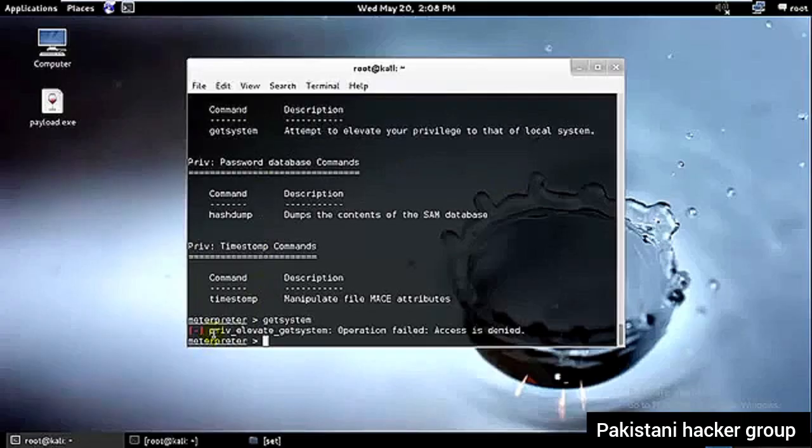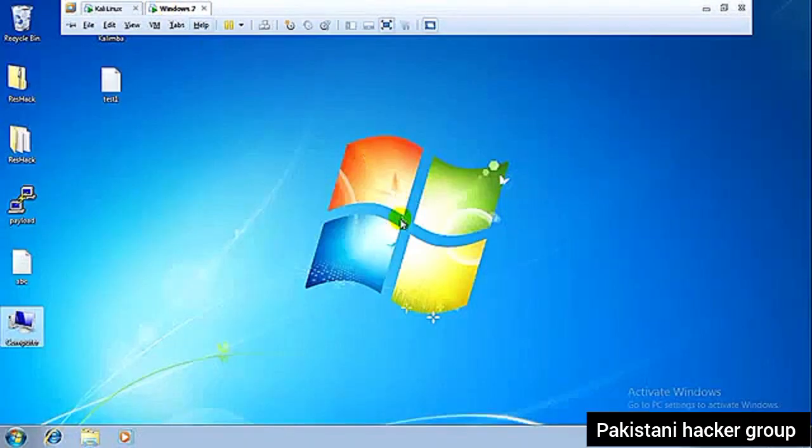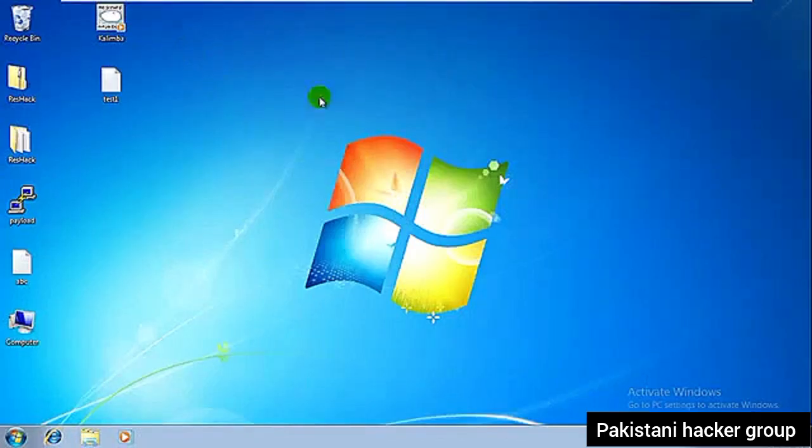As you can see, I have access denied. It is not allowing me. The reason being that as soon as I press getsystem, you won't be able to see, but you may be knowing that there is a user account control whenever you run something as an administrator.